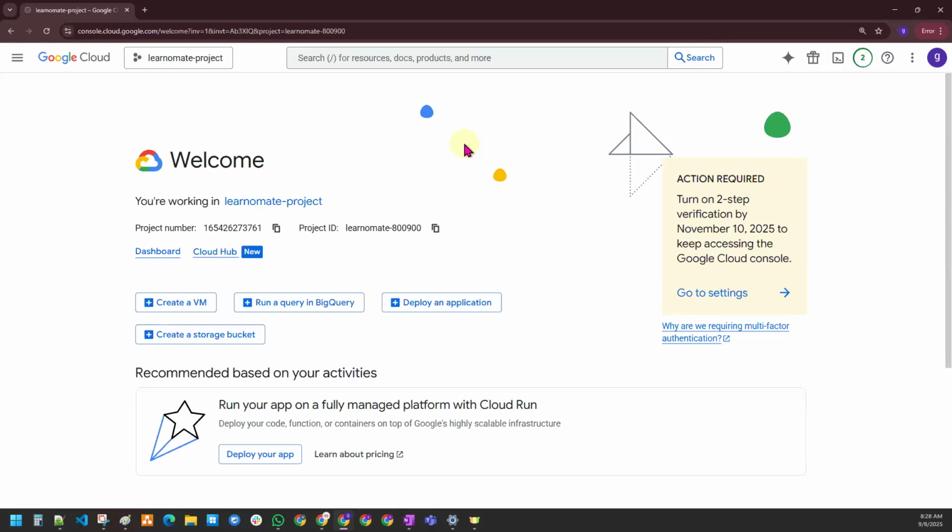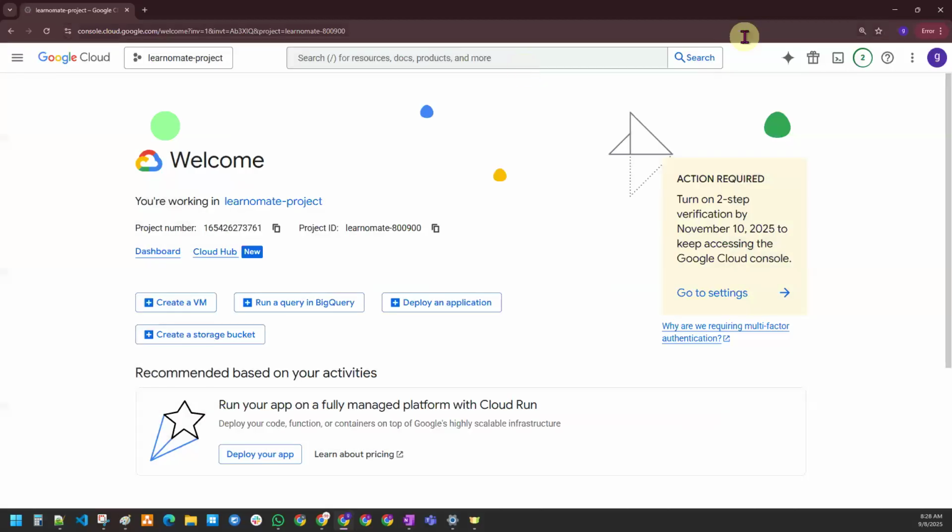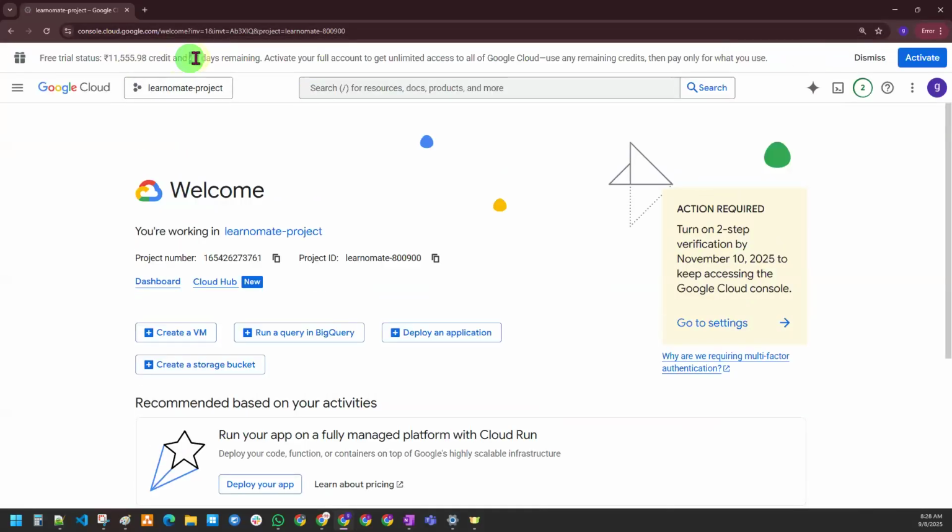For $300 is huge, guys. Even 3 to 4 persons can work on the same account. I am using the same account for doing the same activities for four projects, four batches parallelly. Even so, I'm still left with 40 days and 11,000 rupees. That means they are giving you a huge amount of money. You cannot burn all the $300 in 90 days. It is not possible at all for one person. But if 3 to 4 people are using it, that is also good.